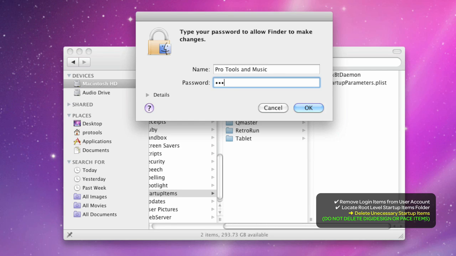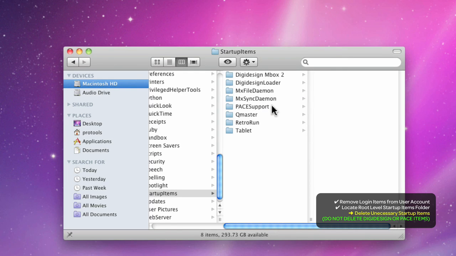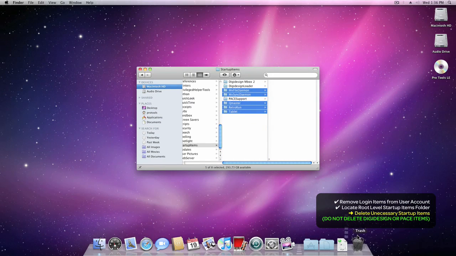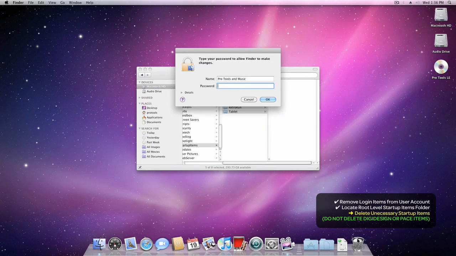Now, you should be able to decipher what most of these folders are related to and make your decision based upon that. I'm just going to delete everything: QMaster, Retrospect, and Tablet. Now, if you used a tablet to drive Pro Tools instead of a mouse, you would, for example, not delete the Tablet folder. As I don't, it's out of here.